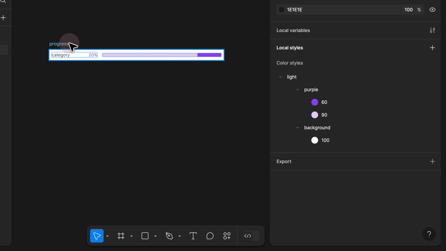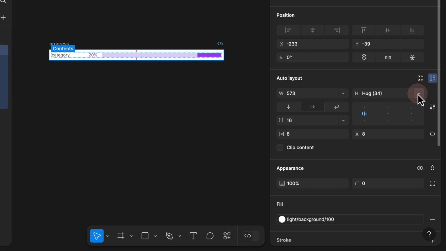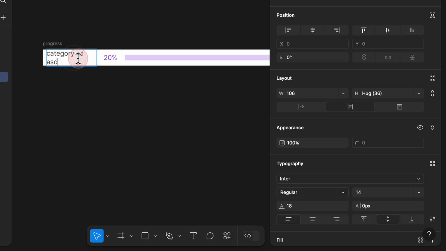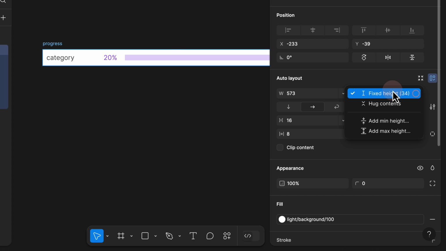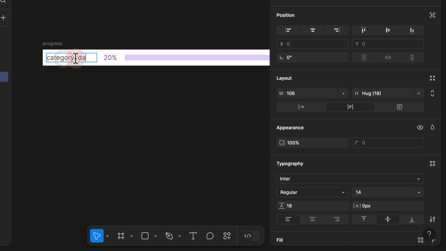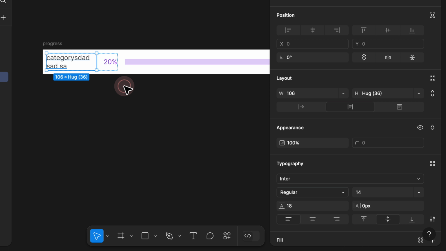You also have to make sure that, again, if you click on your progress, it is set to hug. If your progress is set to fixed in terms of height, if I double click and if I start typing, it's no longer going to work. So make sure that the progress, the parent one, is set to hug. This way, as soon as you start typing elements, it is going to be resized proportionately.